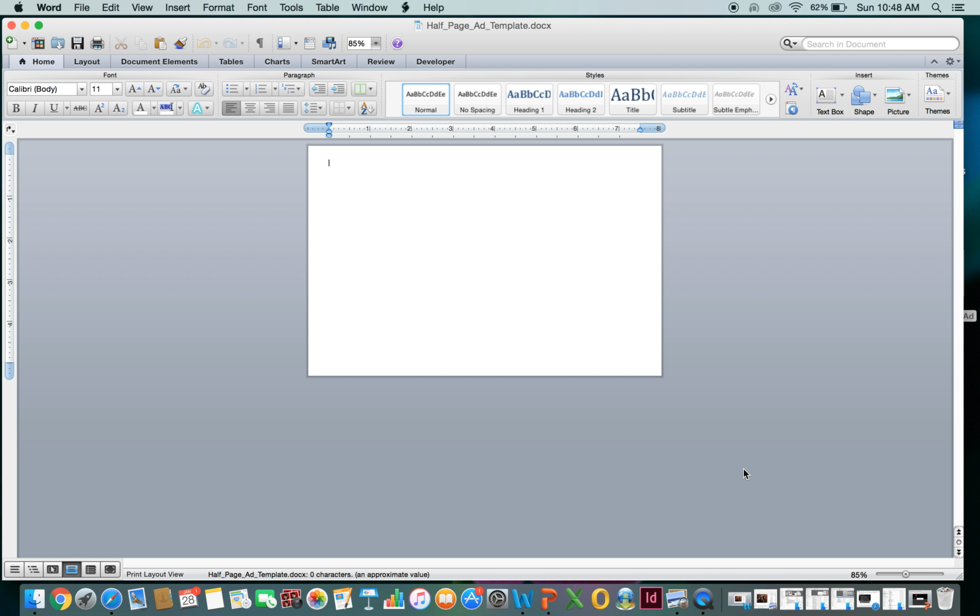Now notice that this looks a little different. So the margins again have been set for you in Microsoft Word, but the size of the ad has also been adjusted so it will fit into the Cotillion Souvenir book as a half page ad. So now my ad is only 4 inches long and about 7.5 inches wide.